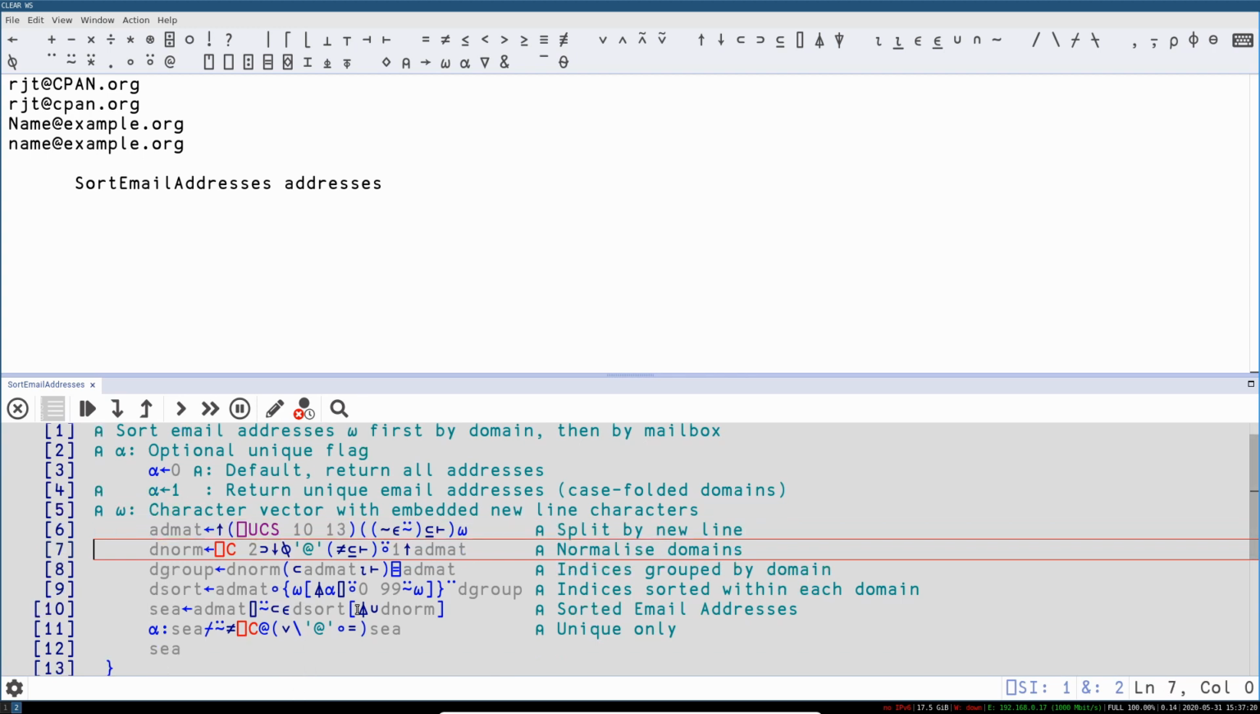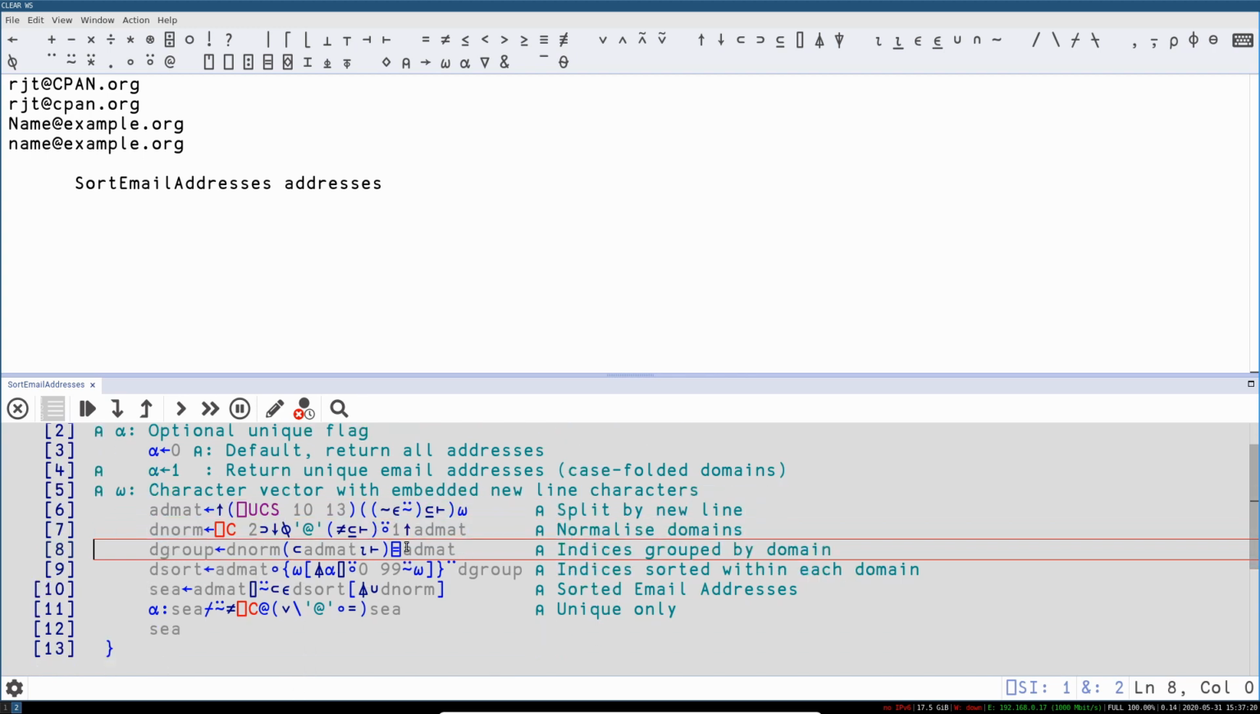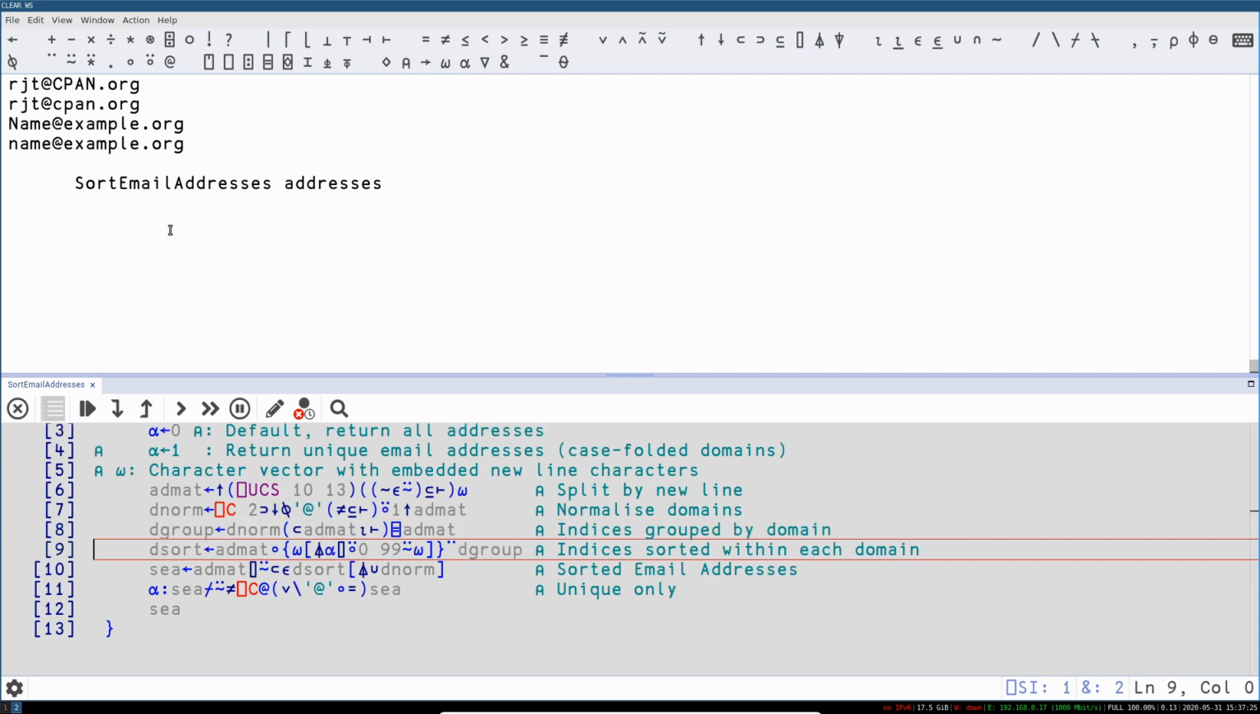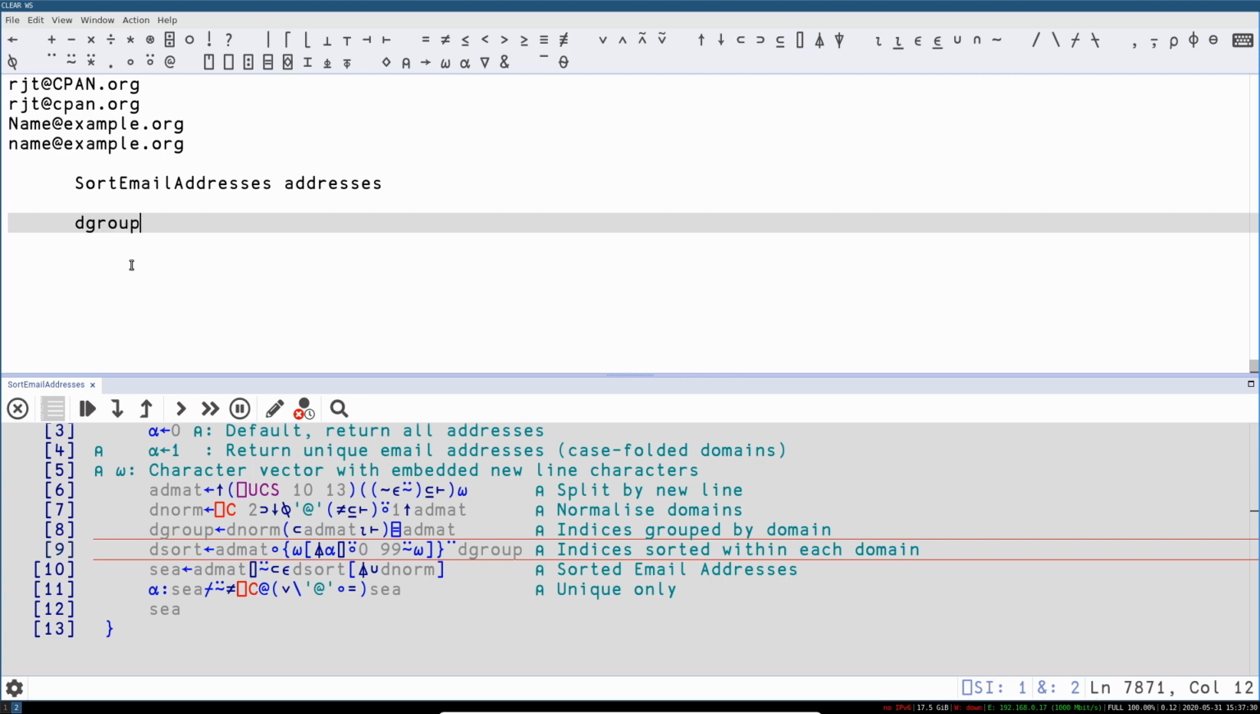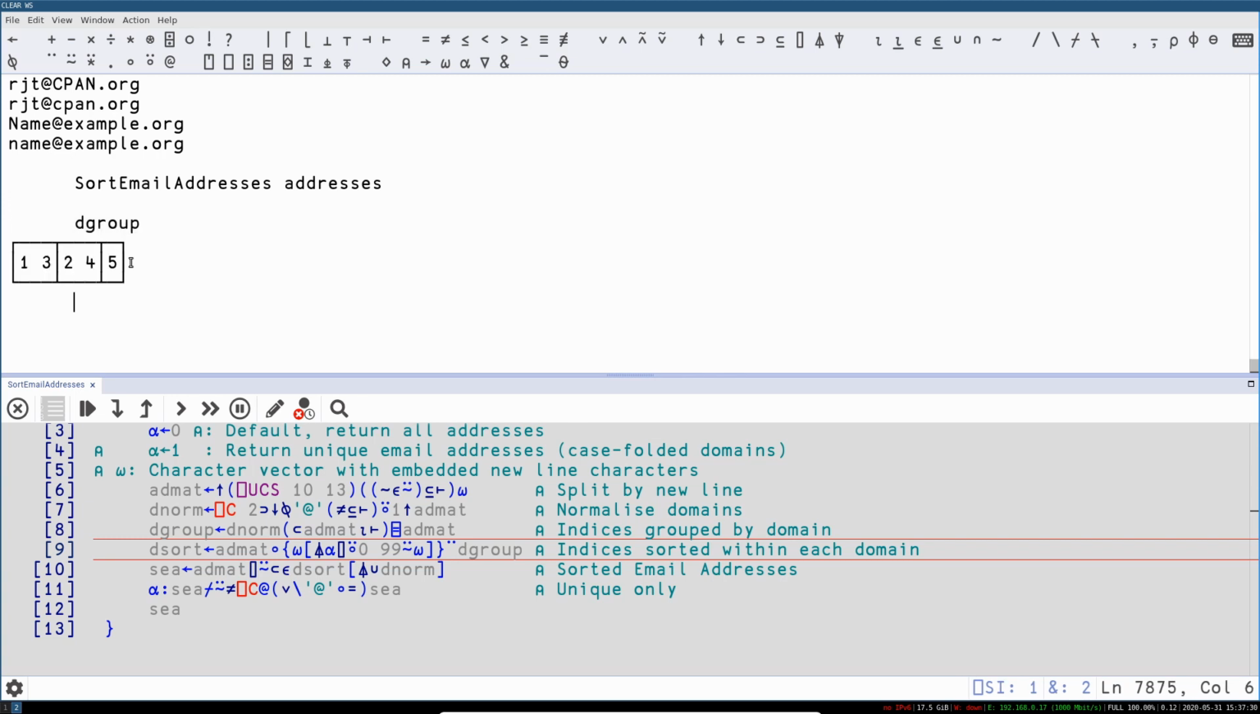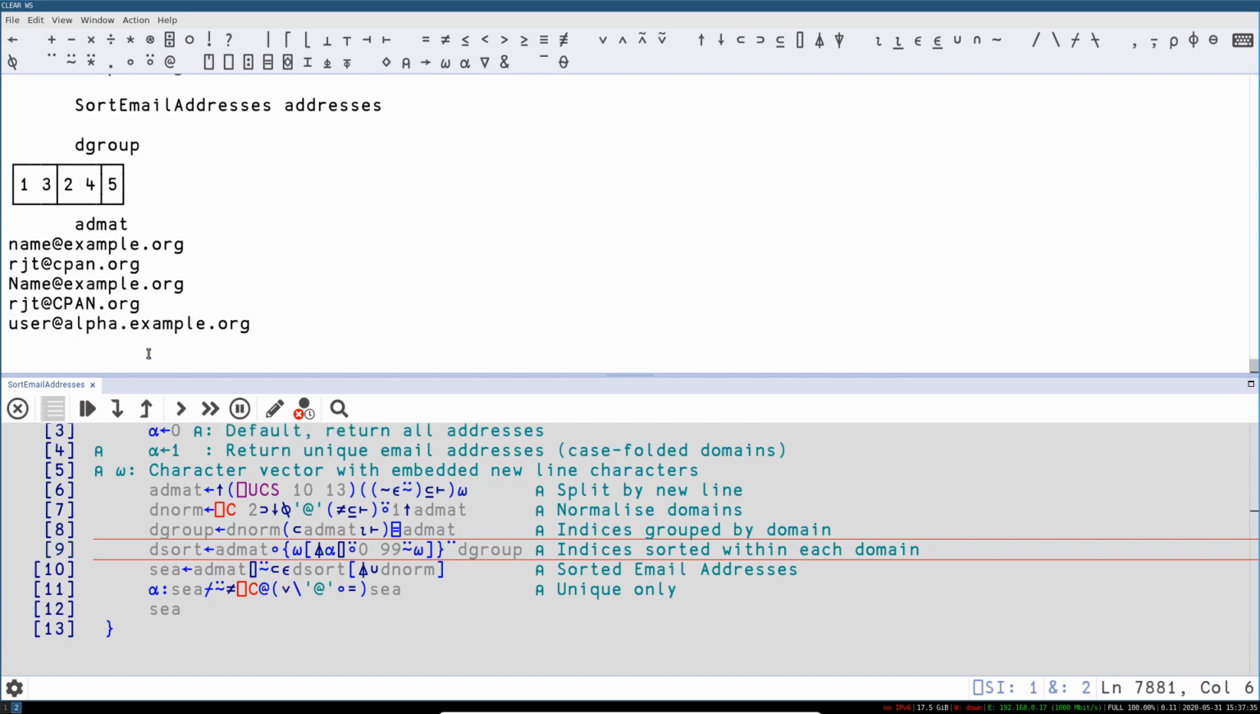So once again, I want my matrix, and I'm doing the same thing about normalizing. But now, when I do dgroup, instead of grouping the values, as you saw before, this time I'm just taking the indices from the original matrix. Right, so this is grouped by domain, so 1 and 3 is the first email address and the third email address. You can see they're part of the same domain. And it's also been through the normalizer, right? So 2 and 4 says that these are both from CPAN, and then 5 is in a new group.